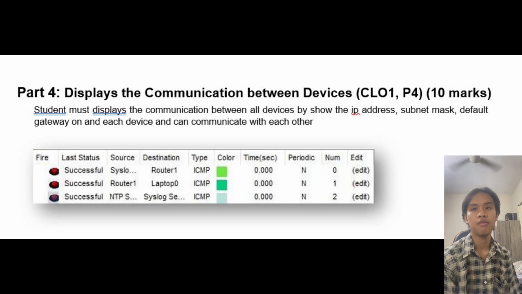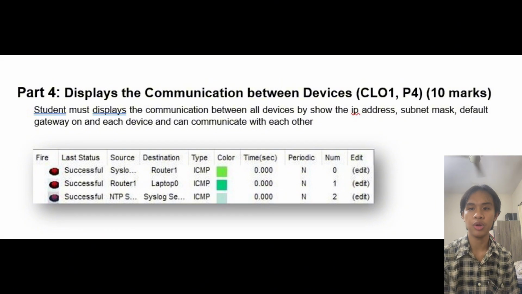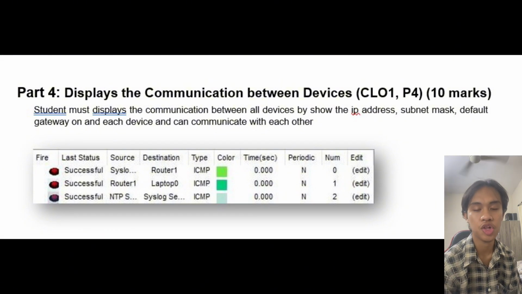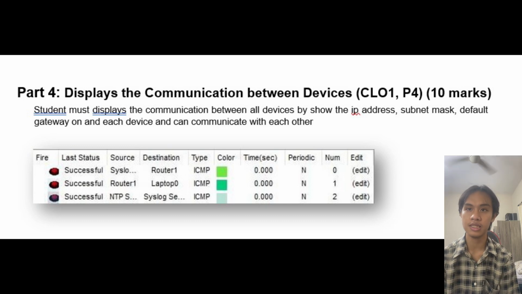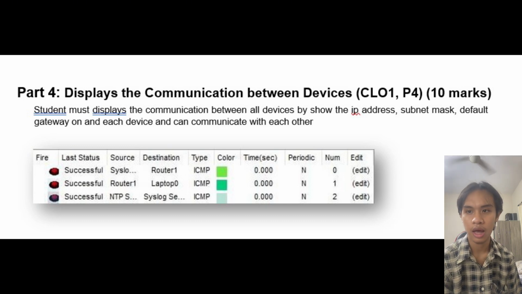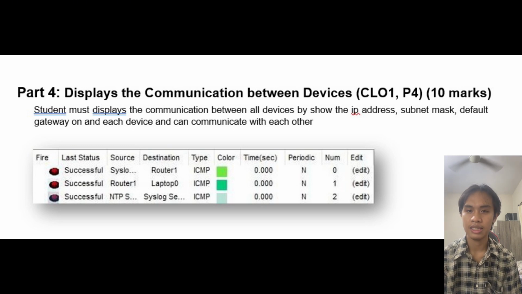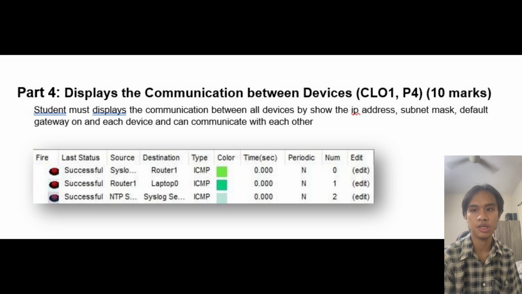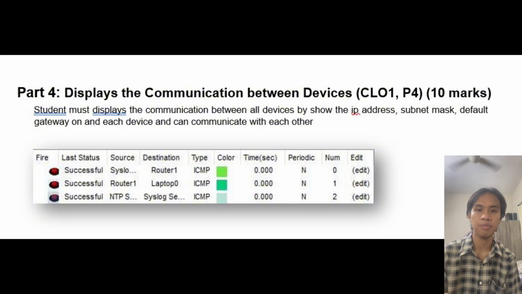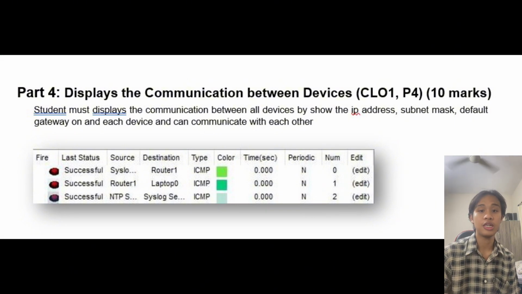So that's it. For part 4, we show the output, we want to see the communication between the devices. Alright, so what we have here for our source syslog, router 1 NTP, and its destination router 1, laptop 0 and syslog, all successful, all can be pinged. So that's all for me, thank you.